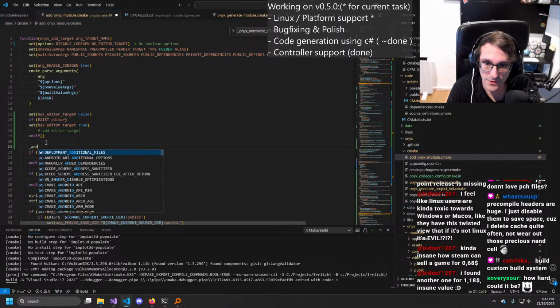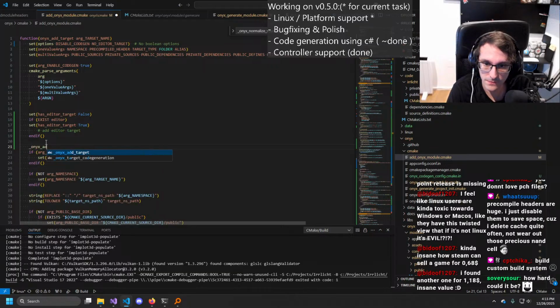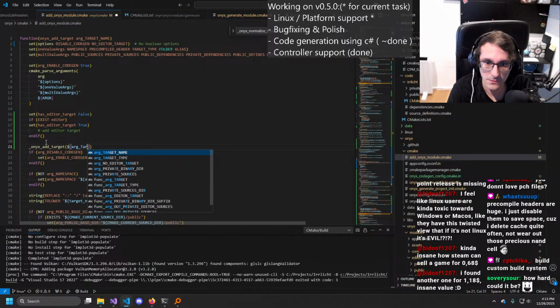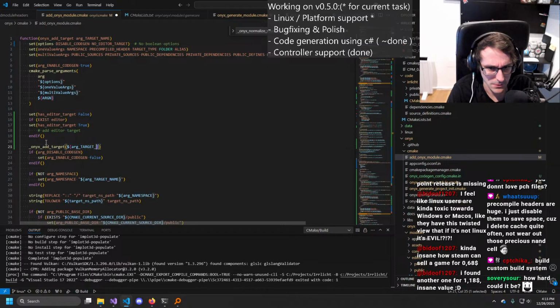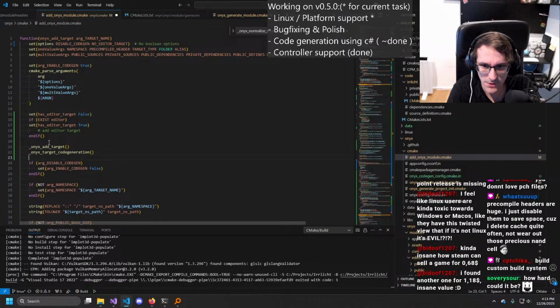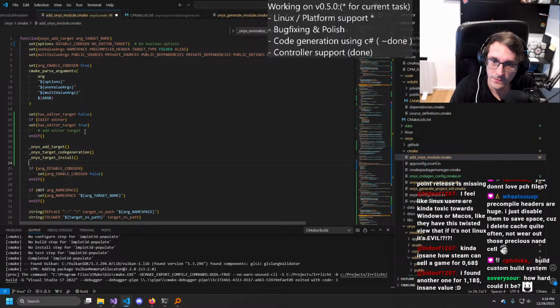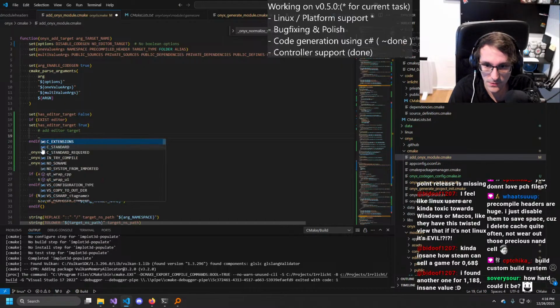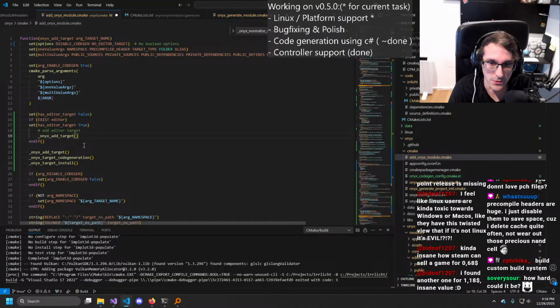And then here, what we would do is add Onyx add target with, yeah, the target name. Well, actually, we don't need anything here. Everything should be defined. And then we do Onyx target code generation and Onyx target install. And this would be Onyx add target, where we do, so maybe we give it a target name.